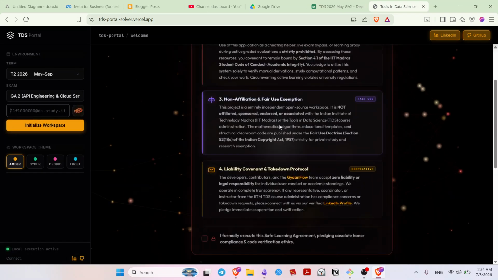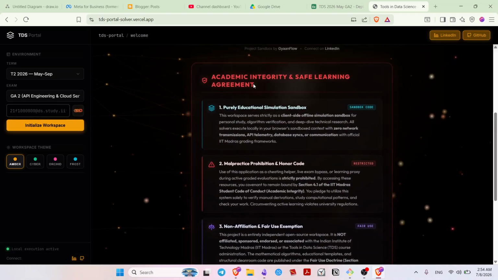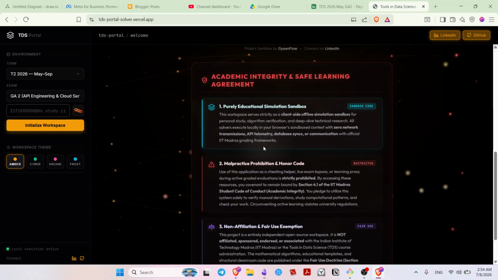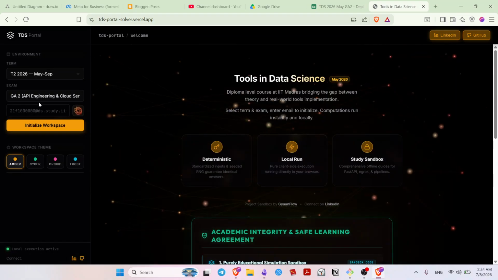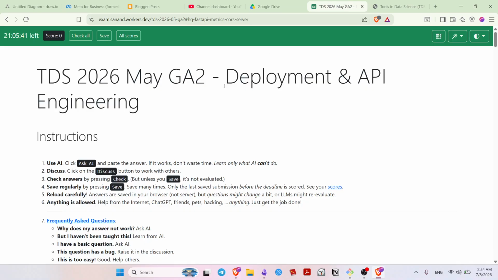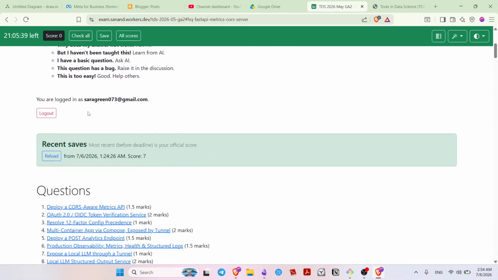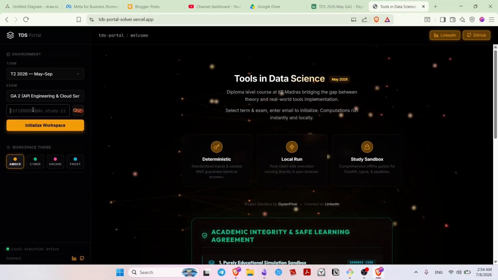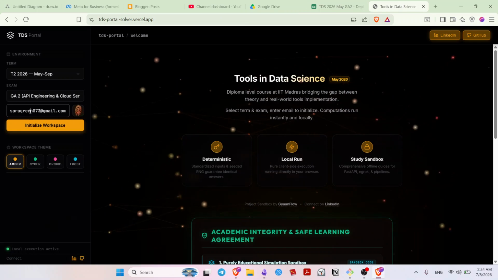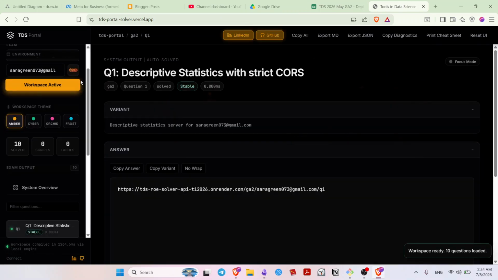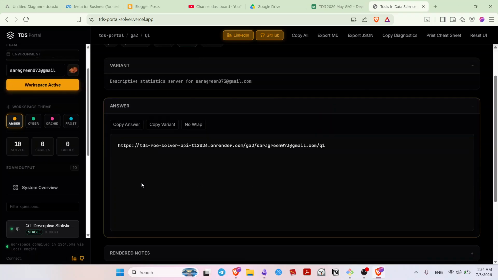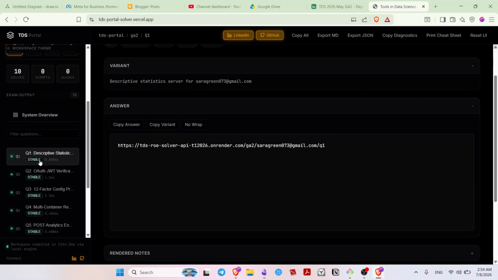And first of all, you need to check these academic integrity and safe learning agreement, something. So just check this, and then you just add your email ID. Right now, this assignment is logged in with this ID, so I'm just gonna copy this one here, but you have to type in your student email ID, and then you just do initialize workspace, and then it would actually solve all of the questions.